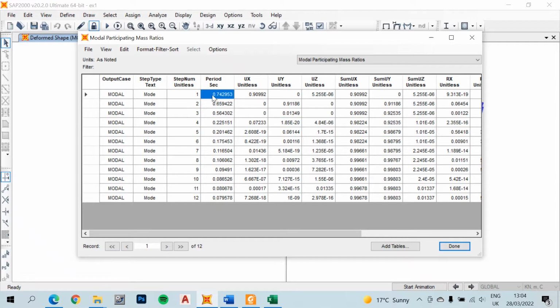You can see the first mode is 0.74 seconds and is dominant in the x direction. The following one is 0.65 and dominant in the y direction, and the third one is kind of like, because it is 0 in both directions, it means this is a torsional one. This is due to the torsion.